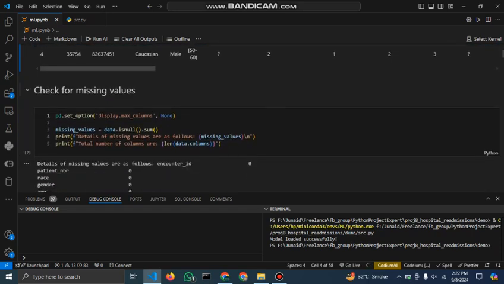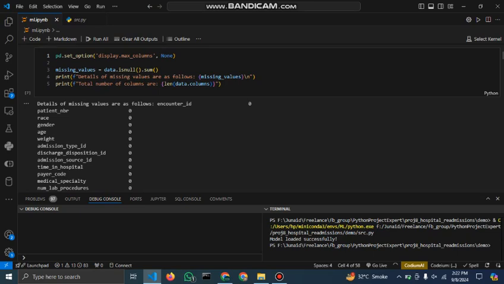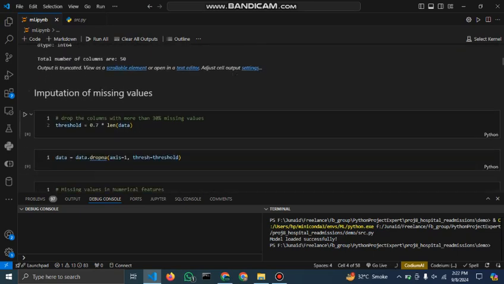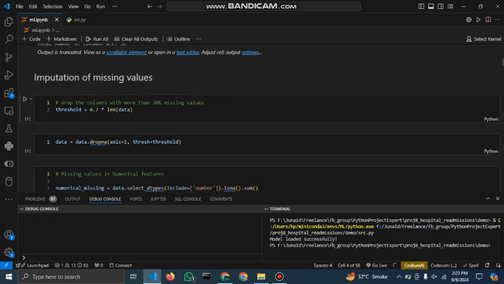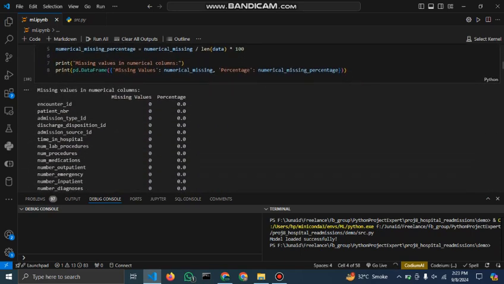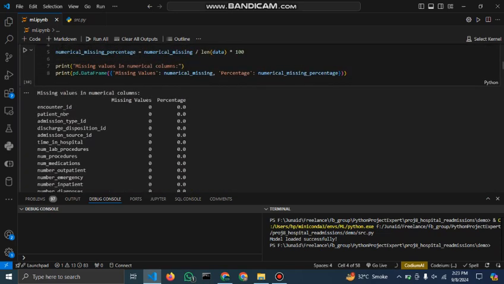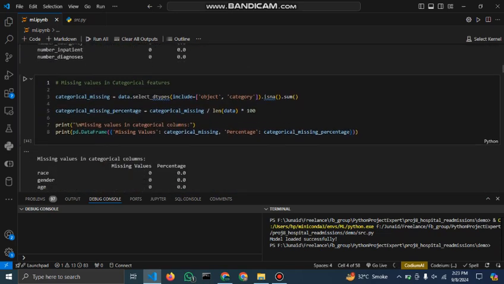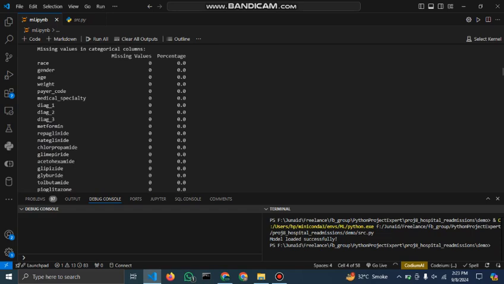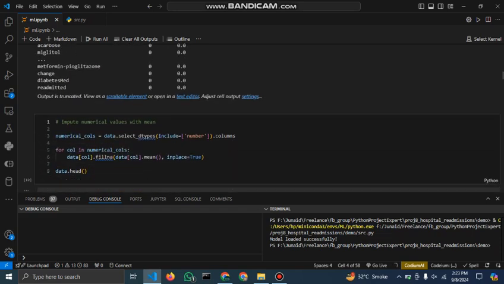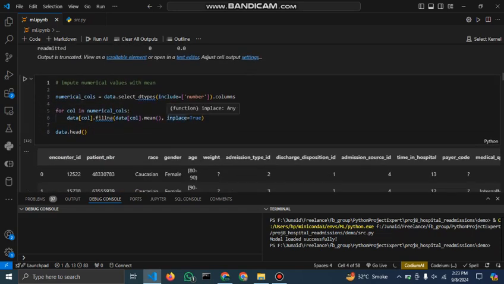Then the first step was to check for the missing values, and later on I went on to impute those missing values. I set the threshold to 30%. If a column contains more than 30% of missing values, then drop that column. Then I made sure that there are no missing values. What if there were some missing values and I wasn't able to see them? To make sure of that, I imputed the missing values.